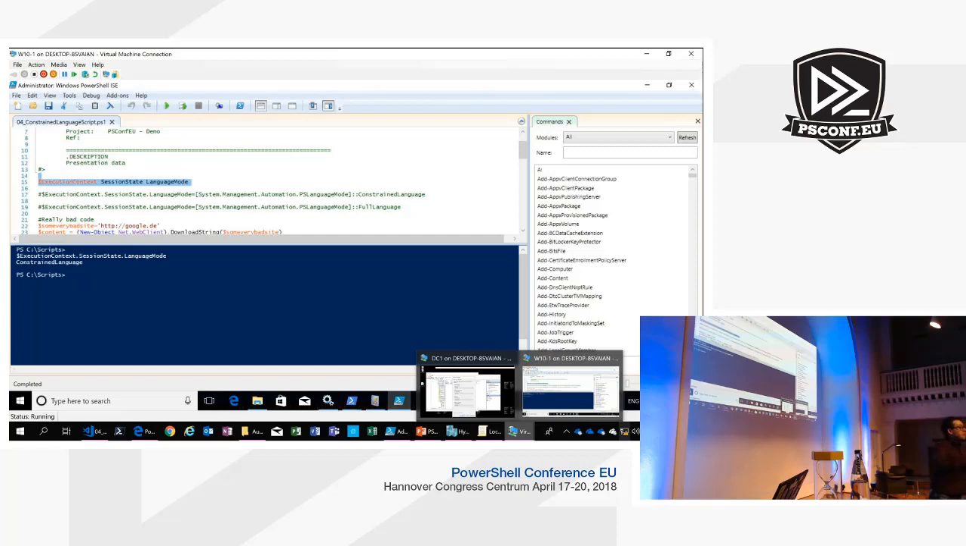Next story, every script which you sign is executed in full language mode. Every script which is in here is executed in full language mode. What does constrained language mode mean? If malware is executed in constrained language mode, it will not work. If your script is executed in constrained language mode, it will not work. So you should really make sure that you sign all of the scripts you want to execute. This is like a blocker.